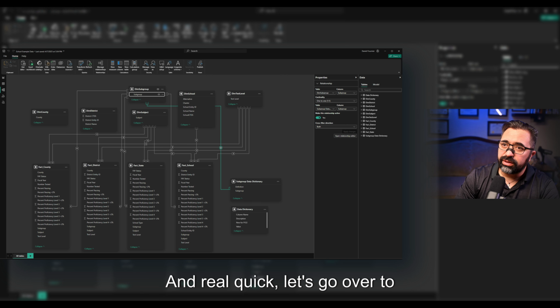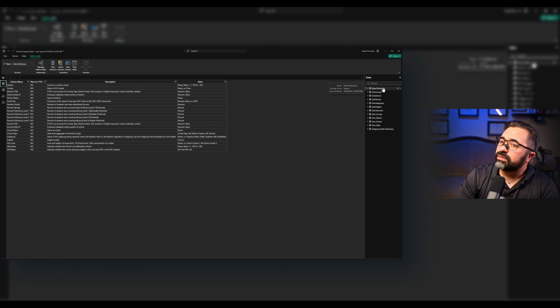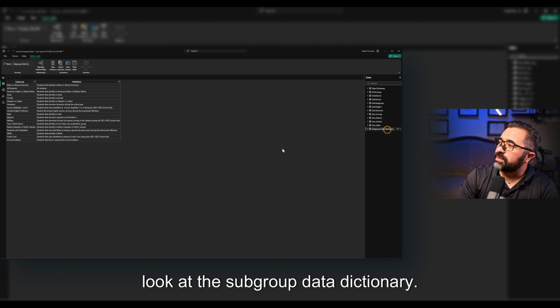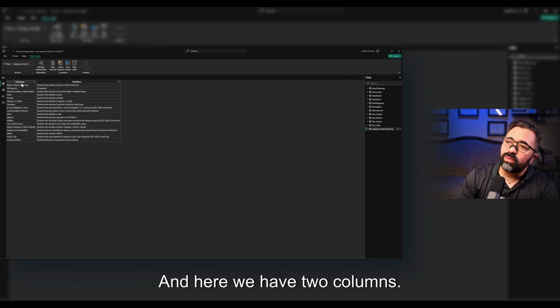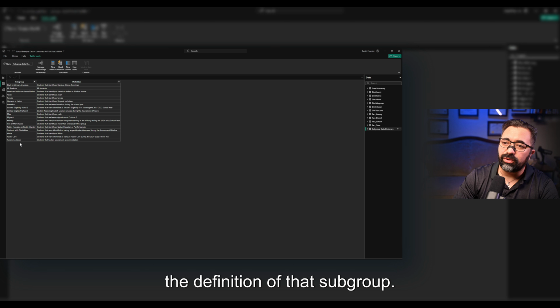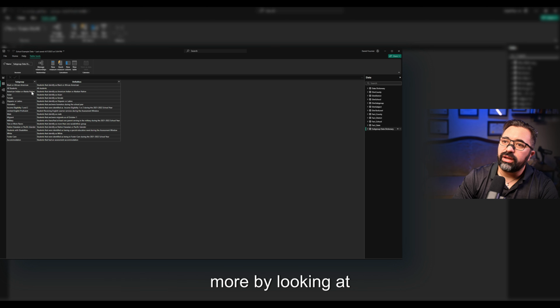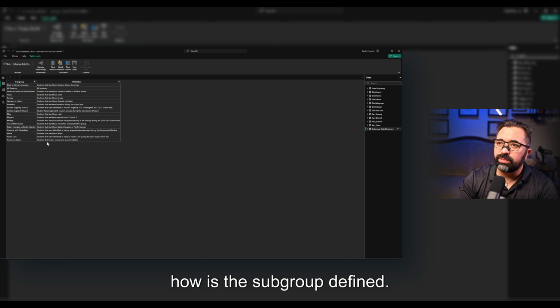And real quick, let's go over to the table view. Look at the subgroup data dictionary. And here we have two columns. One is the subgroup and the other one is the definition of that subgroup. And this helps you understand the data set even more by looking at how the subgroup is defined.